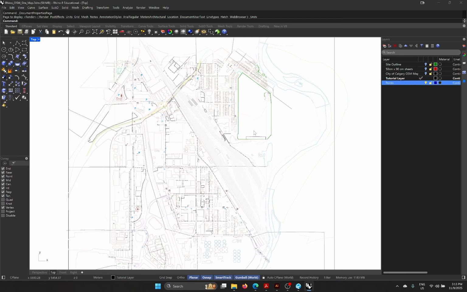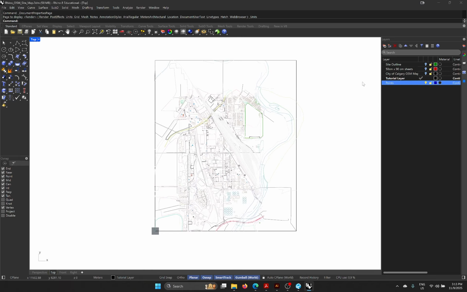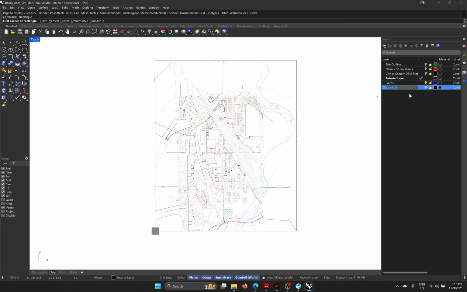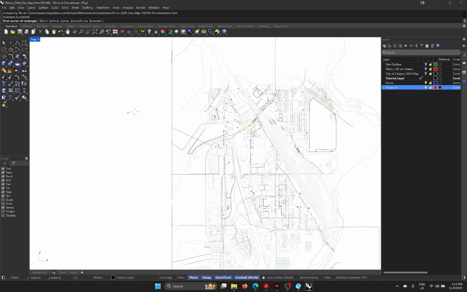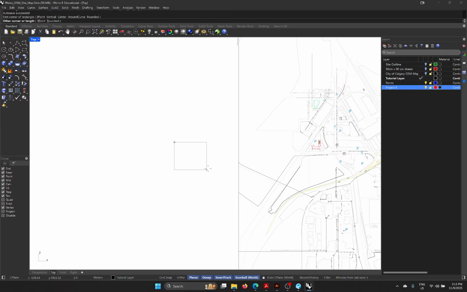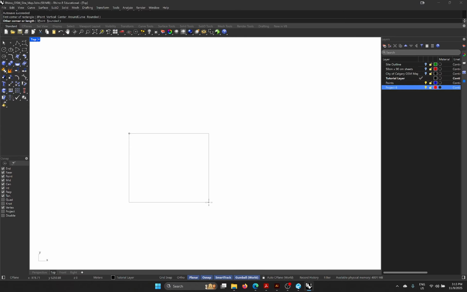Okay. Next thing that we can do here is we can set up our sheets. What you can do is create a new layer. I'm going to make this red, and I'm going to draw a box that represents the sheets that we'll be printing on for the 1 to 1000 or using for the digital submissions for this assignment. So that's a 50 centimeter by 90 centimeter rectangle.